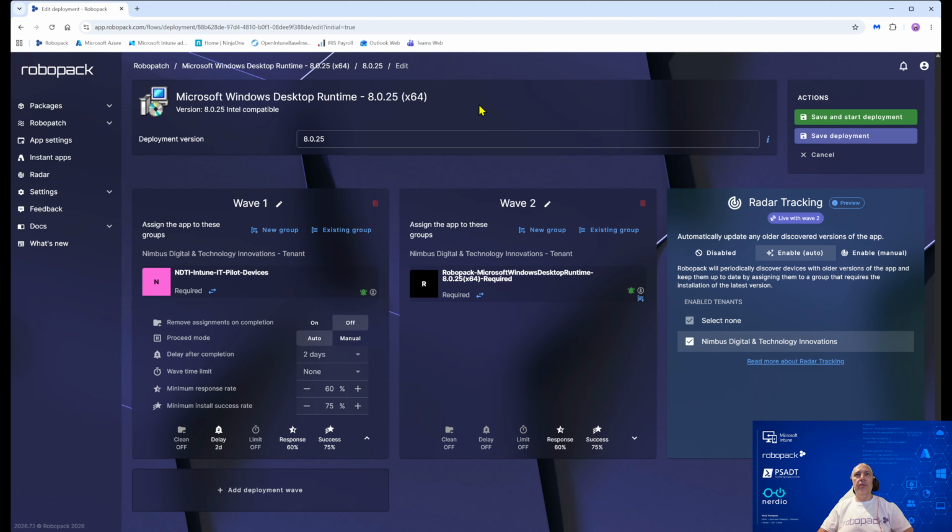This is just one of the coolest features on Robopack, and this is why Robopack is, in my eyes, one of the leaders in this space.